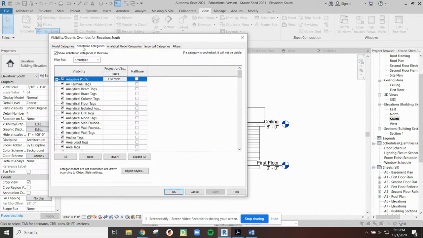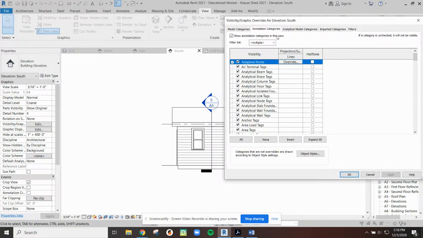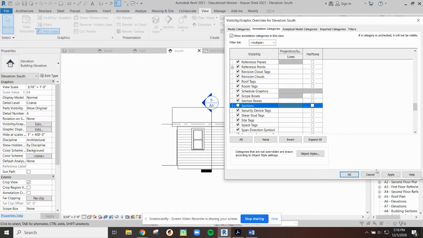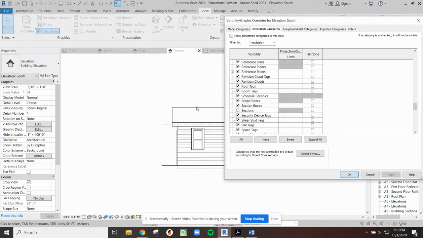Right now, this should be an annotation. Okay, this is an annotation, or at least it should be. Let's see if my train of thought is correct. And it is a section view. So if I scroll down to sections, uncheck sections here, and apply that, aha! It is gone. Okay, so it is an annotation.